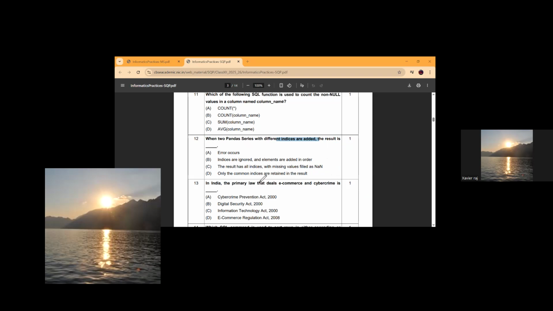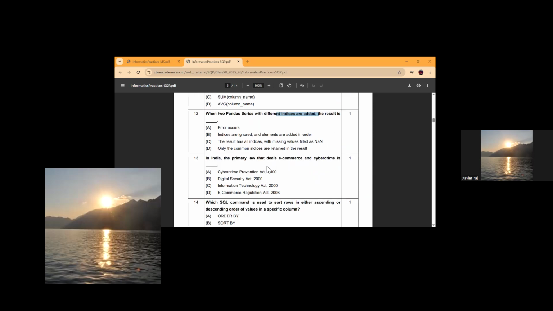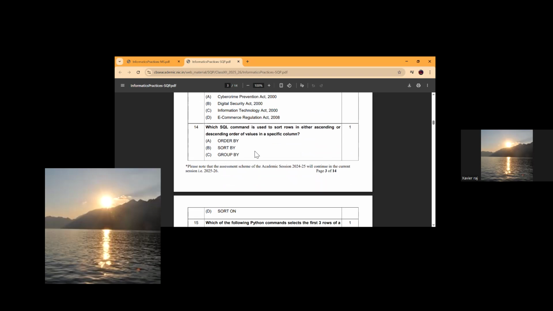Then the next question is, in India, the primary law that deals with e-commerce and cybercrime is nothing but the IT Act 2000, that we all very clearly know. Okay, so option C is the correct answer for this. Then question number 14: which SQL command is used to sort rows in either ascending or descending order of values in a specific column?